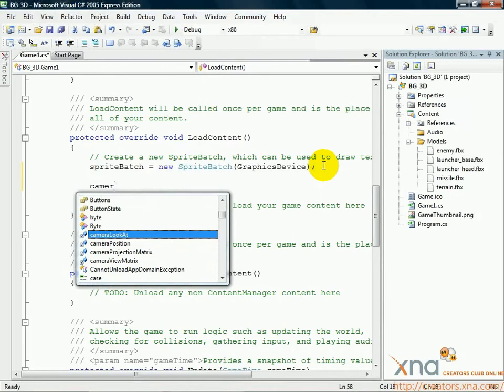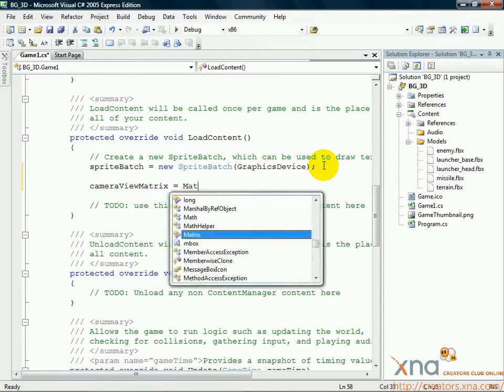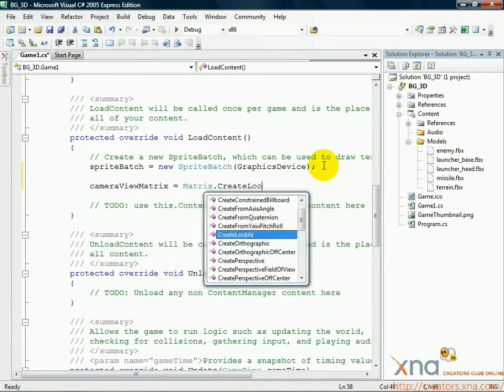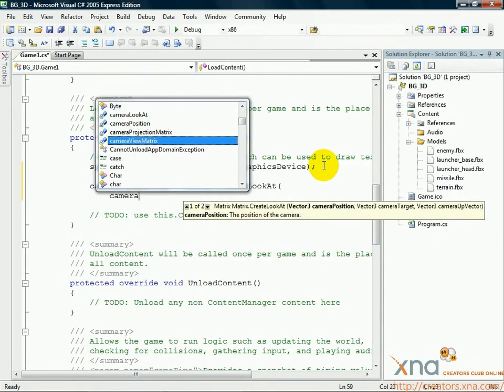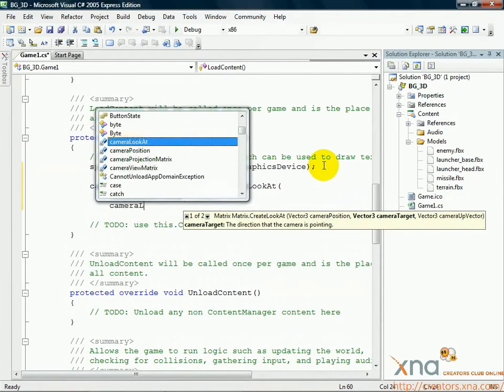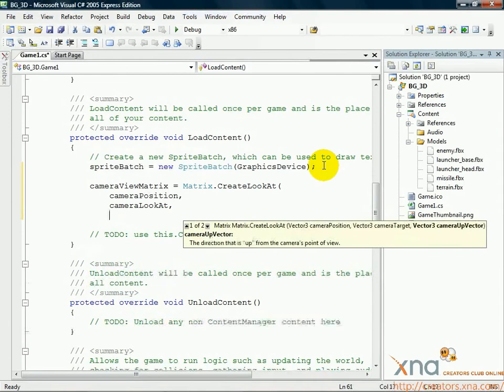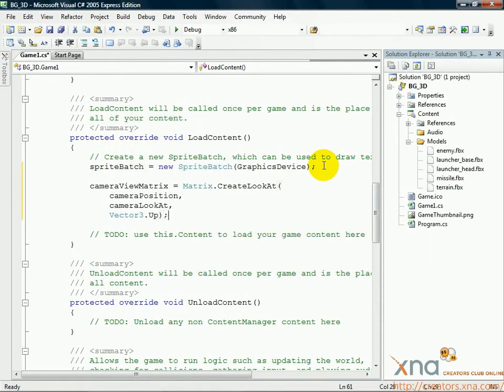cameraViewMatrix = Matrix.CreateLookAt(cameraPosition, cameraLookAt, Vector3.Up). You've just created your first matrix.